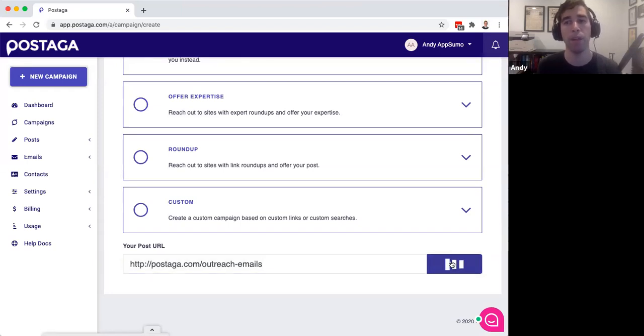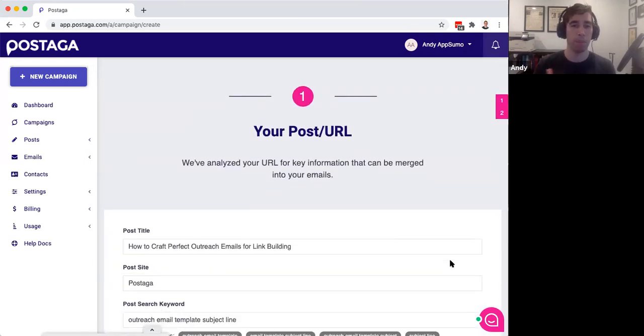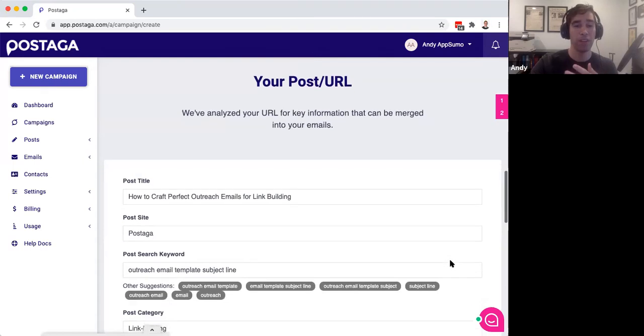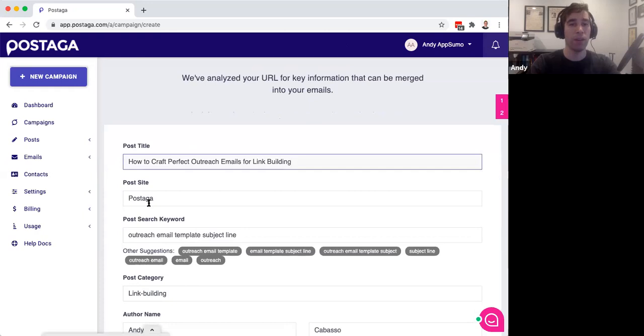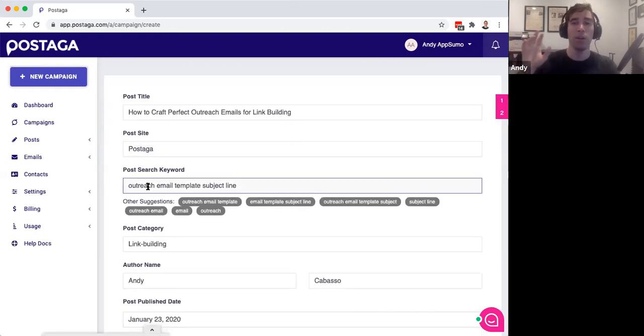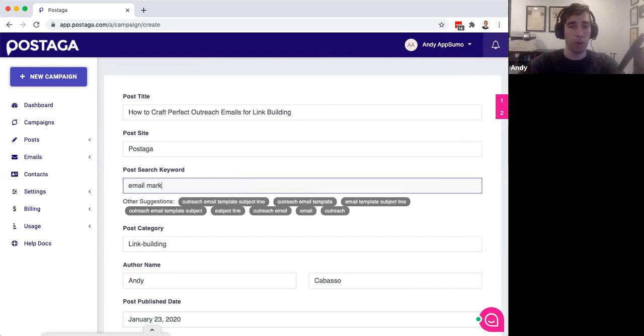And next what's going to happen is Postaga is going to analyze that URL, and it's going to give me information about the post. The reason that we see this here is we're going to actually be able to use this information later if we want. If we have email templates that will use things like our title, our website and such, Postaga grabs that all from the article so we can use that. We have like title, website, and keyword. Postaga tries to find the most relevant keyword from your blog post. It's not 100% perfect, but it does a pretty good job. But in this one, I'm just going to throw in email marketing.